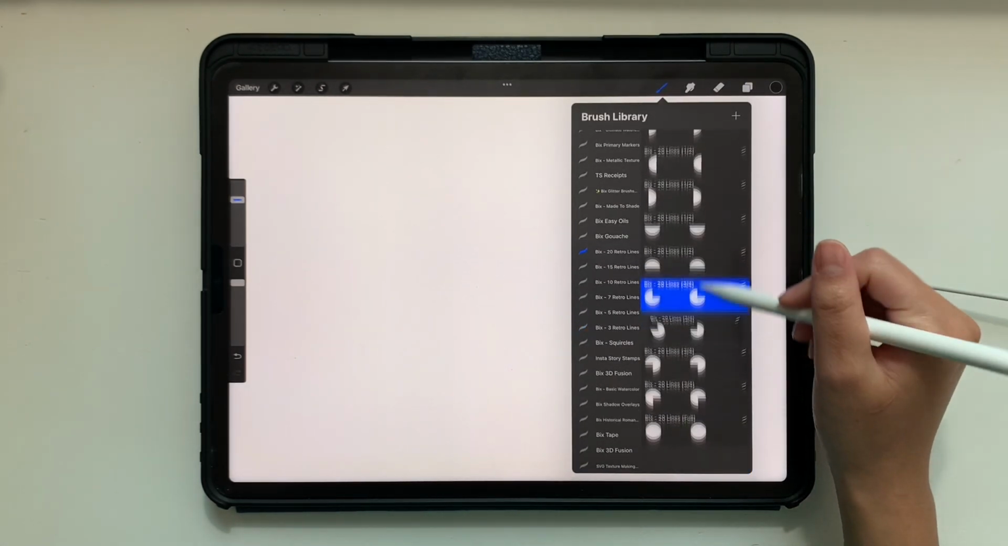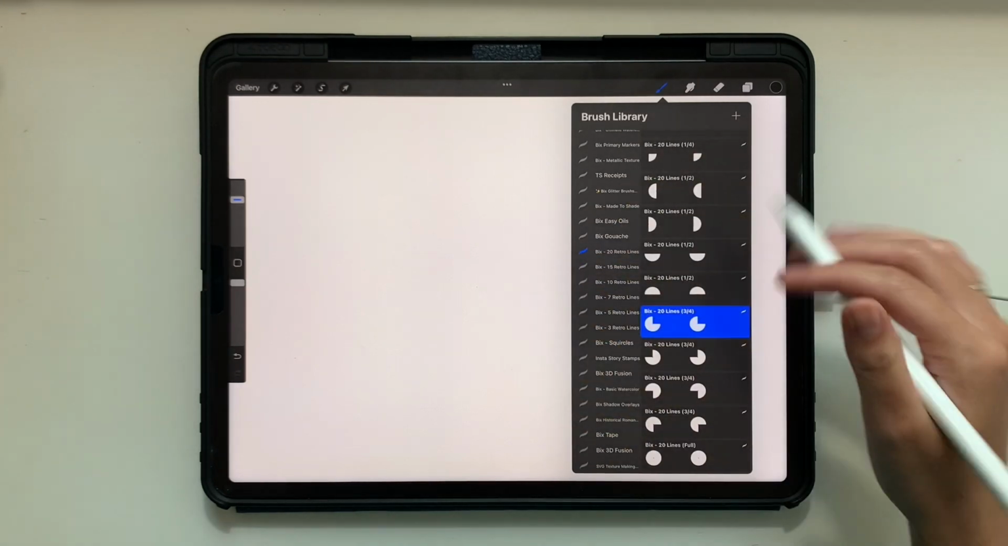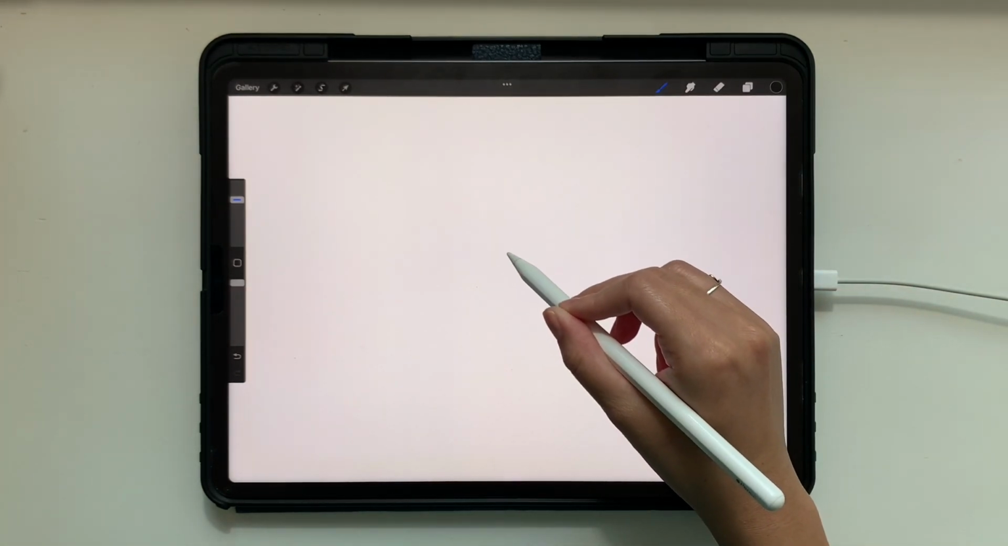So let me clear that. That's just a rundown of my retro line stamp set. There are quite a few, but in the 20 lines it was just easier to keep it all as one. So they're basically all tight in the 20 line category.